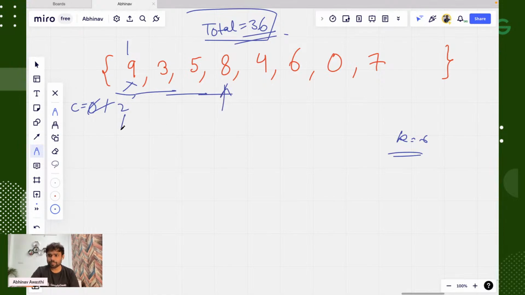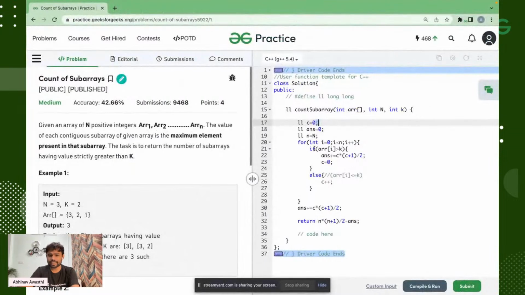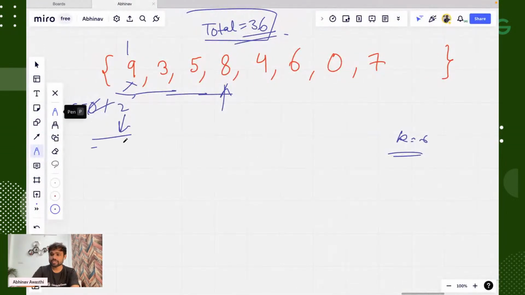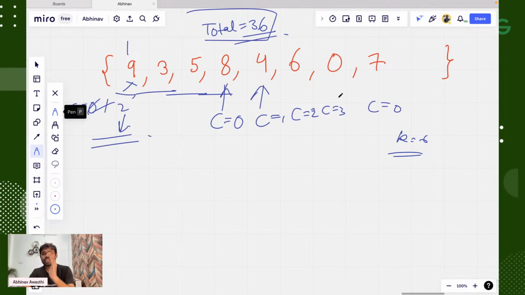We will take pairs. We will see that whenever the value is greater than k, we are adding c to the answer, and that is what we are taking here. Then next is less than k, so now we will again make c equal to 0. Then again c1, c2, c3. Again c is equal to 0. Whenever we find a value less than or equal to k, we will increase c. Otherwise, we will make it 0.